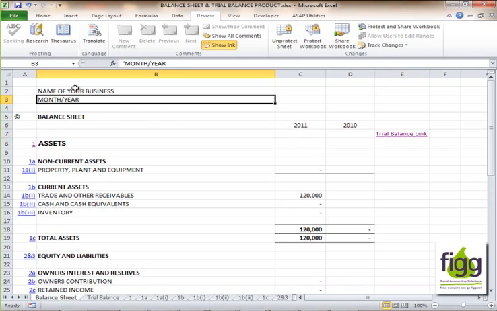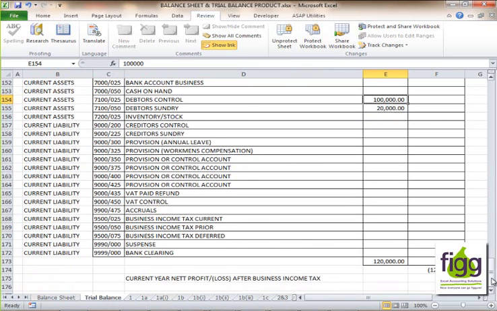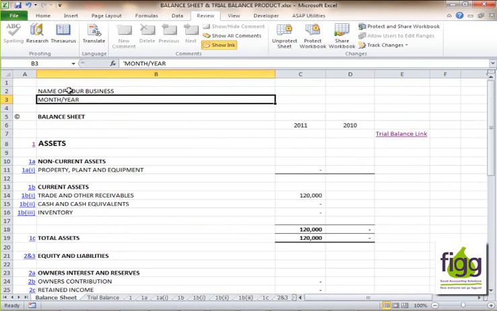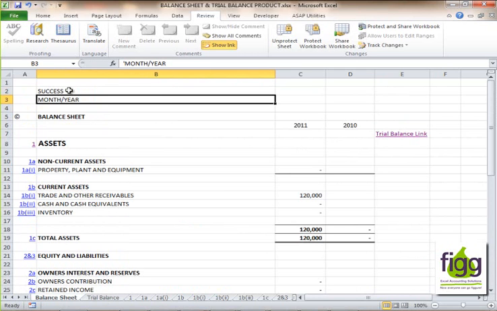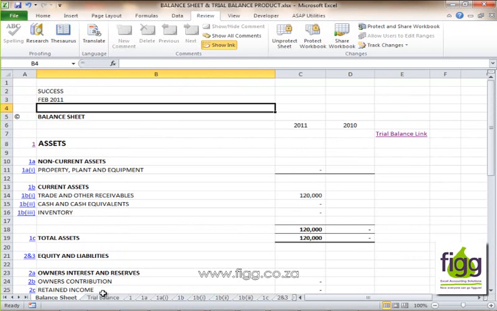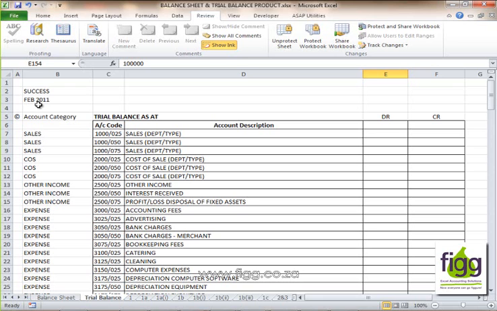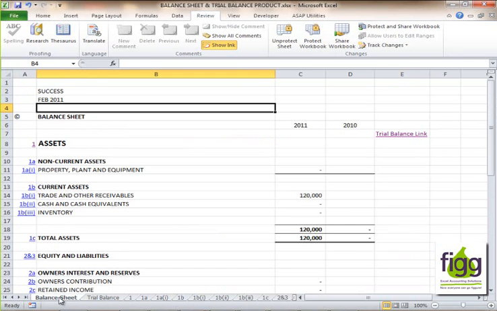And of course, you can edit the name of your business and the month and the year that you are preparing the balance sheet for. That will relate to the same date, of course, in your trial balance. When you edit the name of your business and the month and the year in the balance sheet, let's just use February 2011 as an example, it will automatically update the name of your business and the month and the year in your trial balance, to try and prevent you from entering another month's figures in the trial balance and expecting the result of a different month in the balance sheet. And that, ladies and gents, is how the balance sheet and trial balance product works.